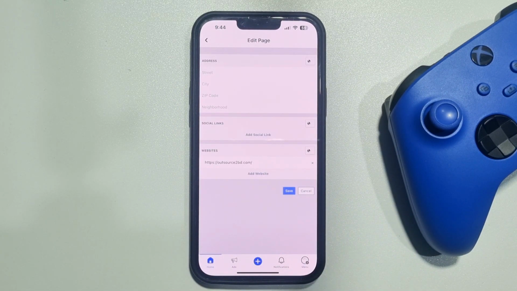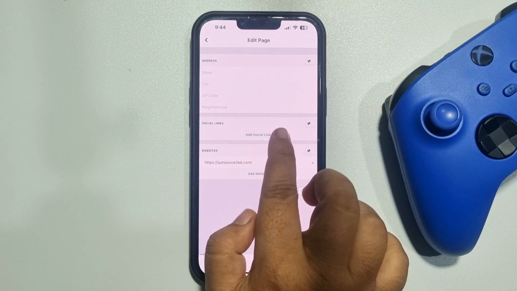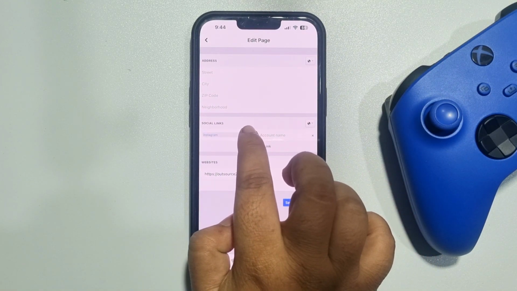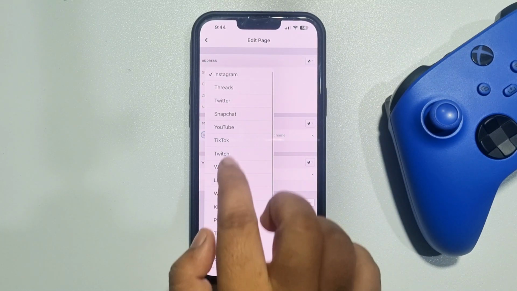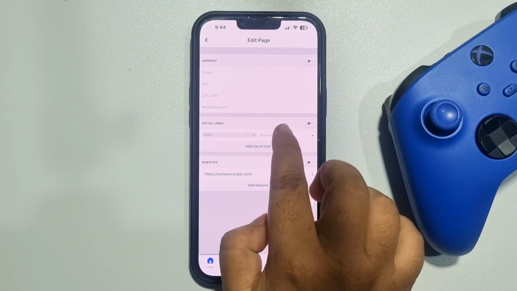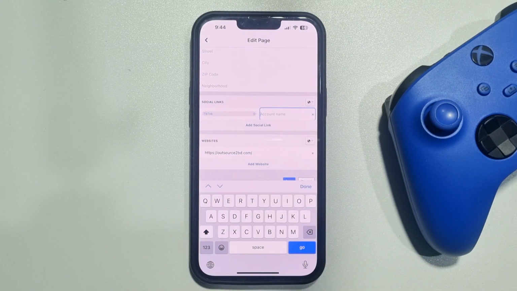And here you will get Add social link option. Tap on it and tap on this drop down, and here select TikTok. Now all you have to do is just enter here your TikTok account name or username.